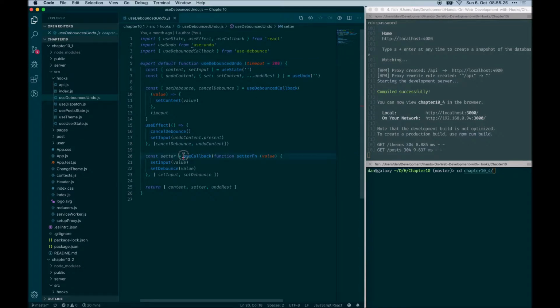And then we used useCallback so that we are not redefining the setter function every time that the hook gets triggered again. This is a little performance optimization. And finally, it returns the content, a setter function, and all the undo stuff, which is the history and the undo and redo action functions.